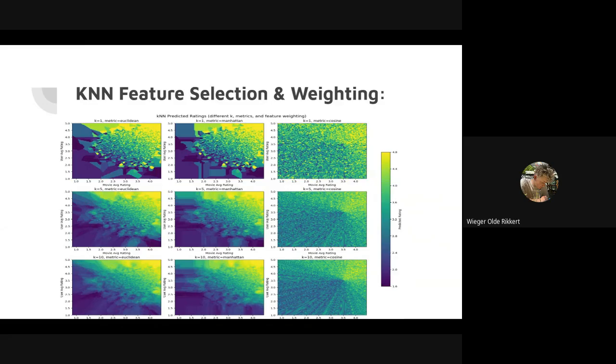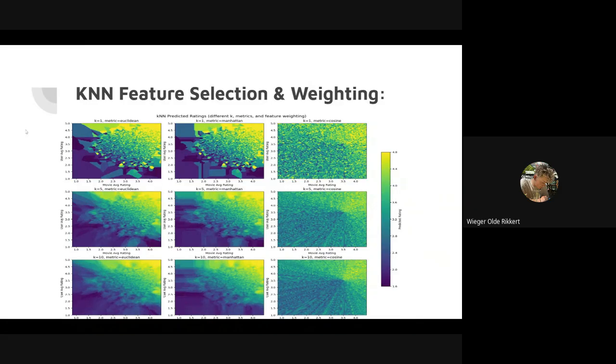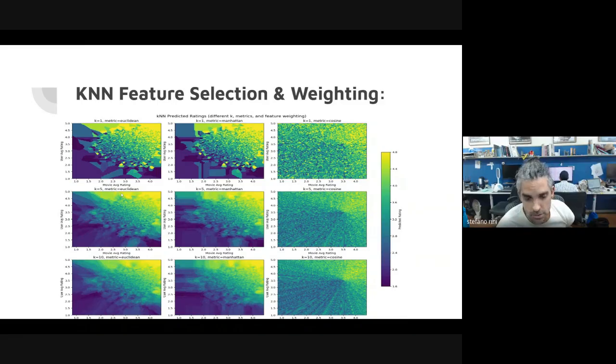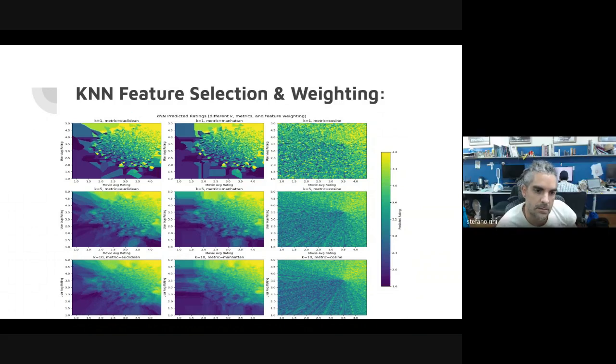KNN hyperparameter choice. What, sorry? I said hyperparameter choice. I think I had a parameter choice of 0.6 or 0.5. Very good. Very good.